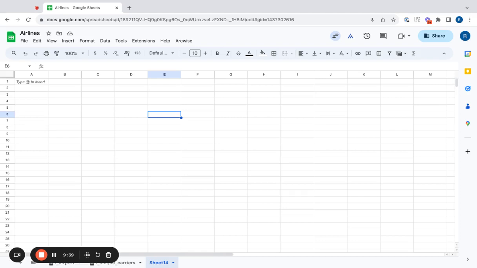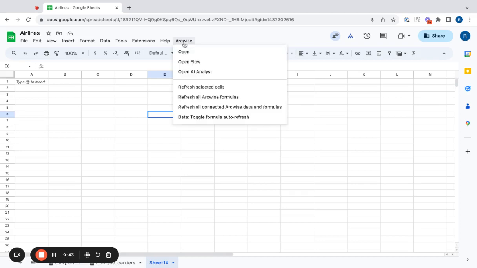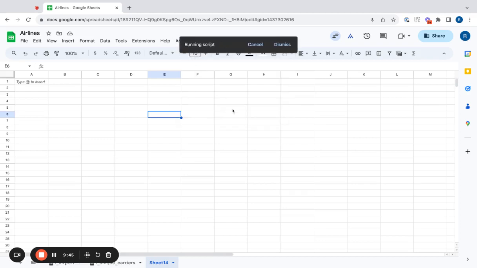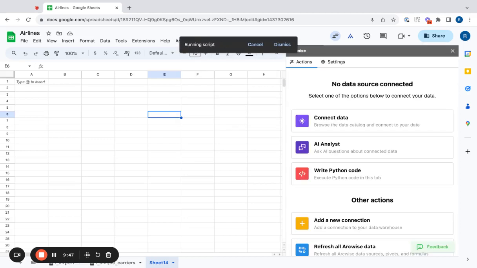So today we're going to do some analysis with Arcwise. We're going to put on a large table, run a pivot, and a column function. So first you click Arcwise, click Open. This pulls up this sidebar on the right.